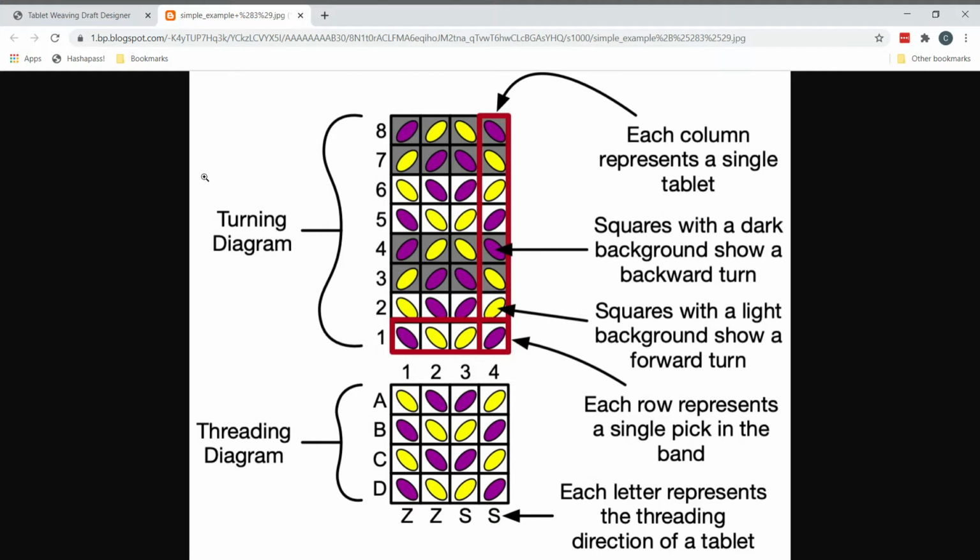As you can see, the top part, the top rectangle, is the turning diagram. This explains step by step which tablet is turning forwards and which tablet is turning backwards for any given pick or row. And the backward turns are the squares with a dark or grey background. The forward turns have a light or white background.